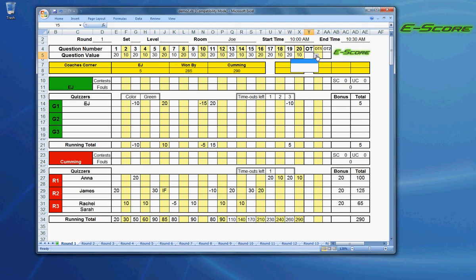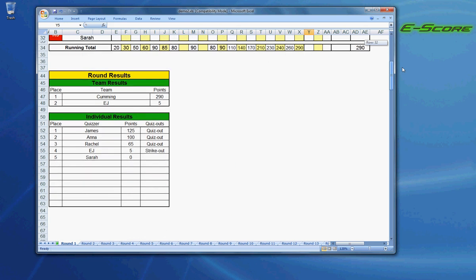You'll notice right here you can't go to overtime because we're not tied. But if you did, you could go here and select 10, 20, 30, depending on what you set up in the roster. Now this is a feature that I use a lot in JBQ. If you scroll down, you'll see all the round results are ranked here. So my JBQers love this because they love to see how many points they scored, who got a quiz out, and as you can see, it puts the team in the proper order and all the quizzers, and displays whether or not they got a quiz out.